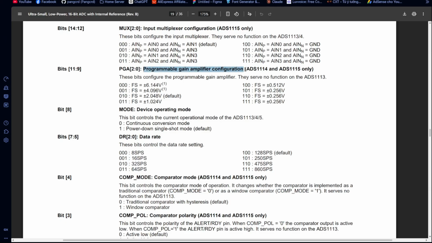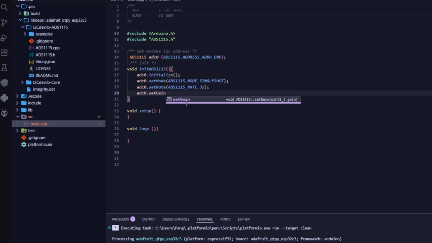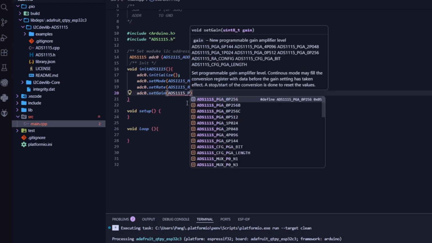Next, I'll configure the programmable gain amplifier, or PGA. Since the maximum input voltage in this setup is 3.3 volts, I'll select a PGA range of 4.096 volts. To configure the PGA, simply call the setGain function and select the 4.096V range.